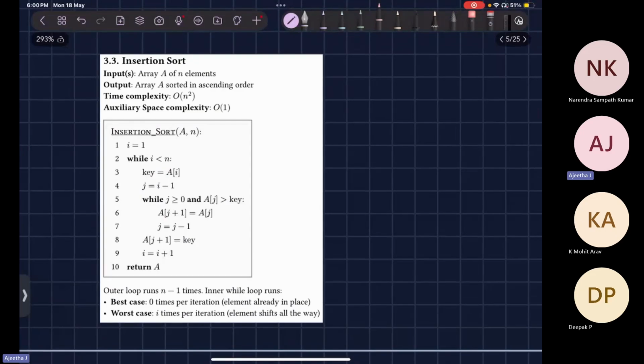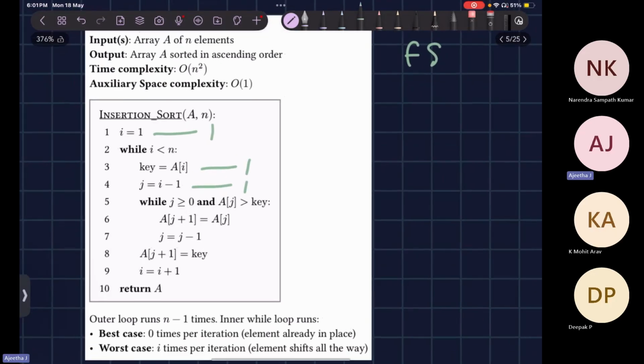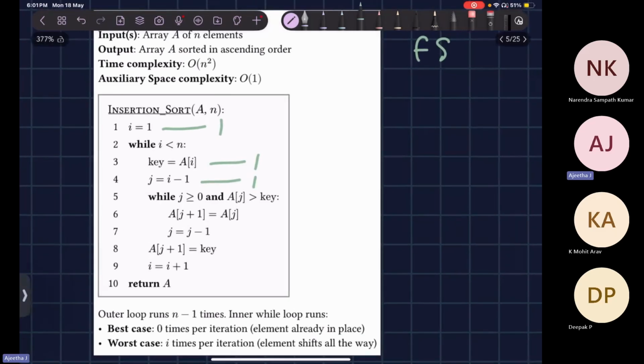Let's see for fixed space. Extra variables. i contributes 1, key contributes 1, j contributes 1. Okay, let me explain what key is here. Key is considered to be the unsorted element, I think.